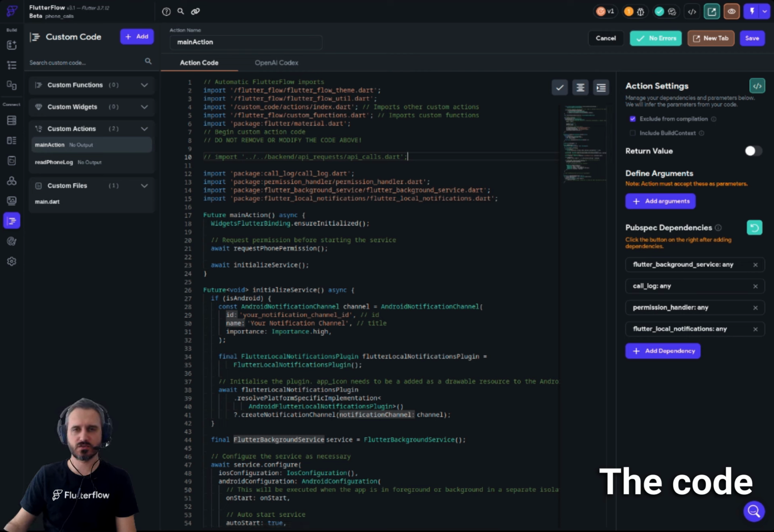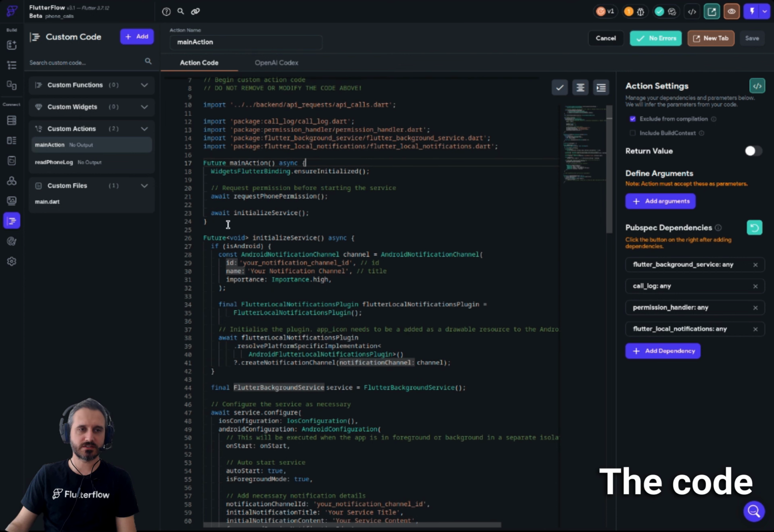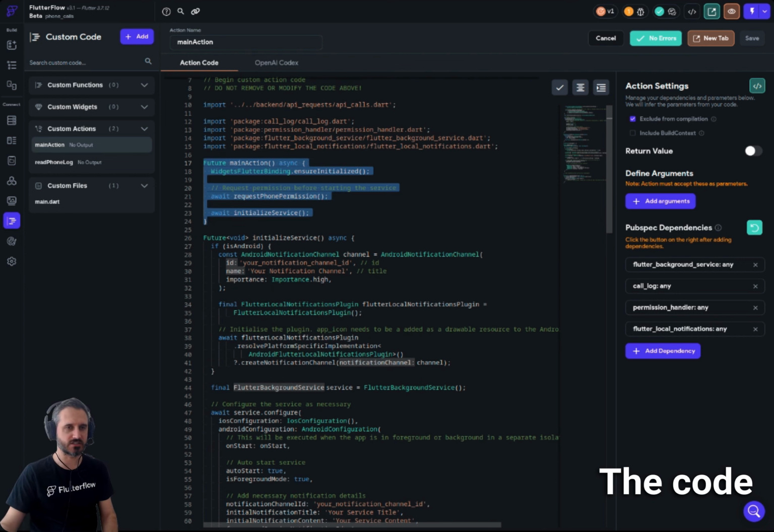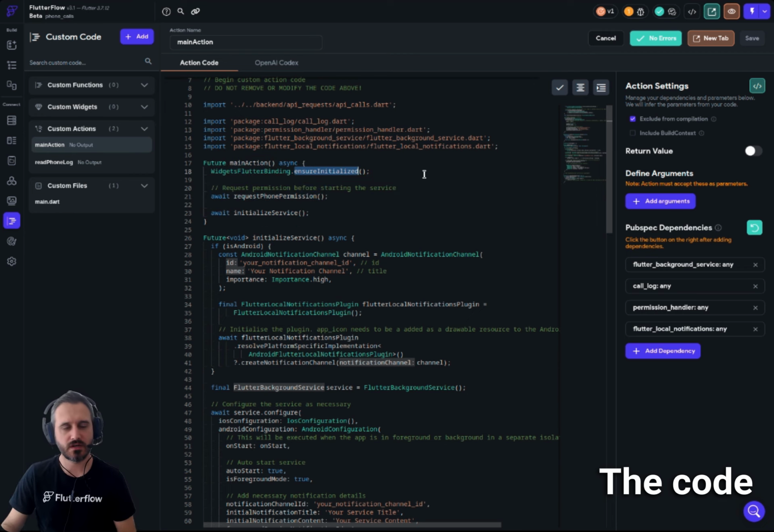We are only excluding from compilation because of this line of code on line 10. And then those three imports are the imports of the packages itself. The first piece of code that we have is actually the main action. What is the main action doing? The main action ensures we instantiate the background service, and then we are requesting the phone permission.